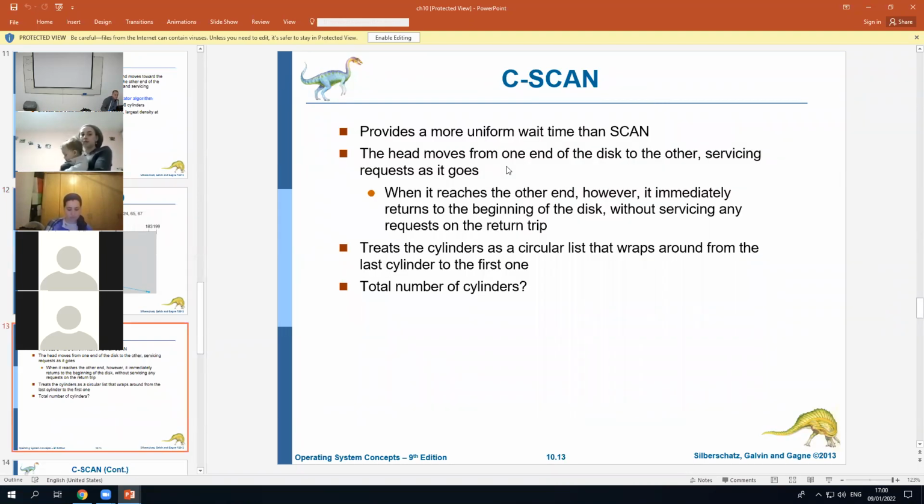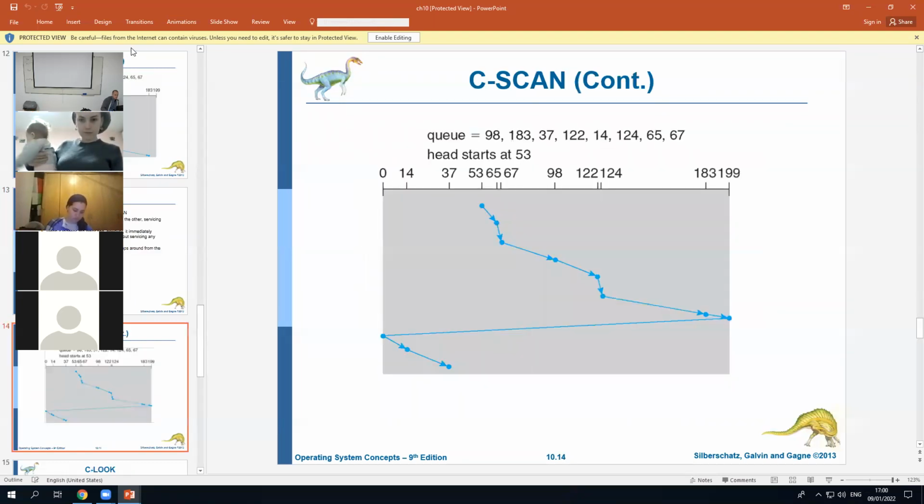This is a variation of scan, so they call it C-scan. When it reaches the other end, however, it immediately returns to the beginning of the disk without servicing any requests upon the return trip. So this one goes one direction, gets to the end, then fast forwards all the way to the top.